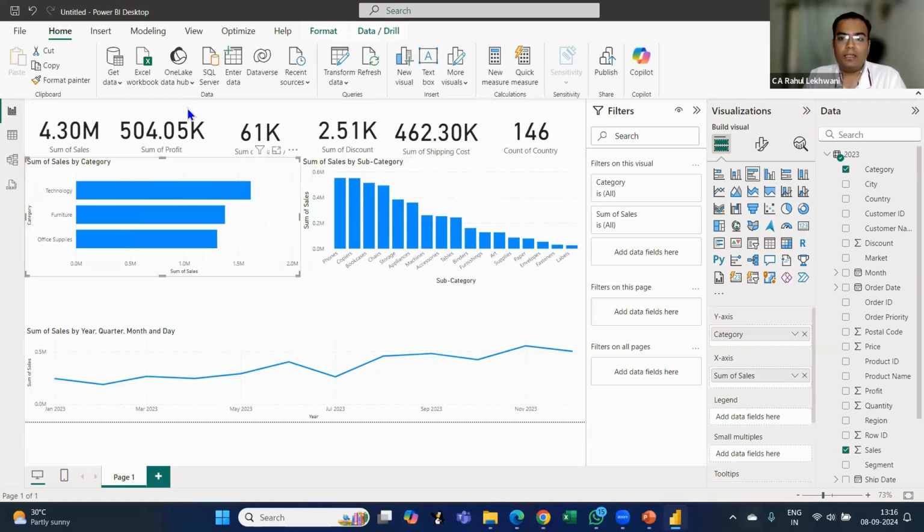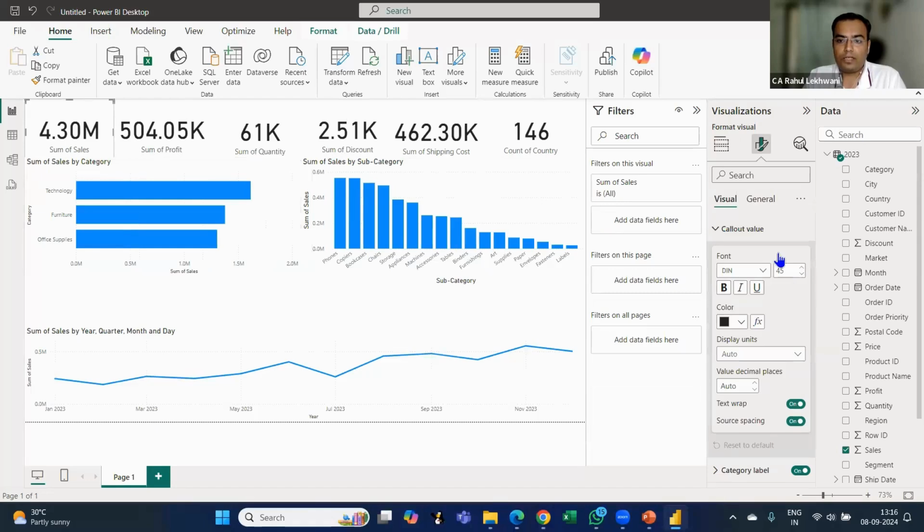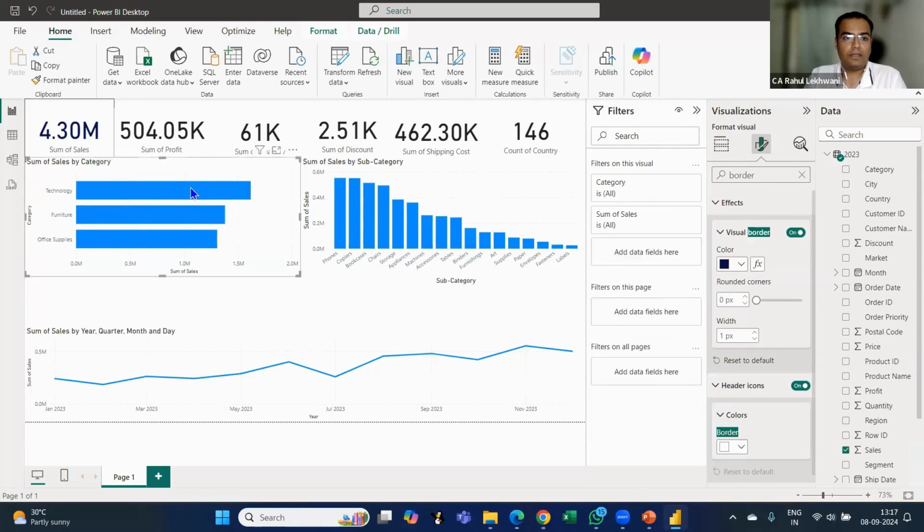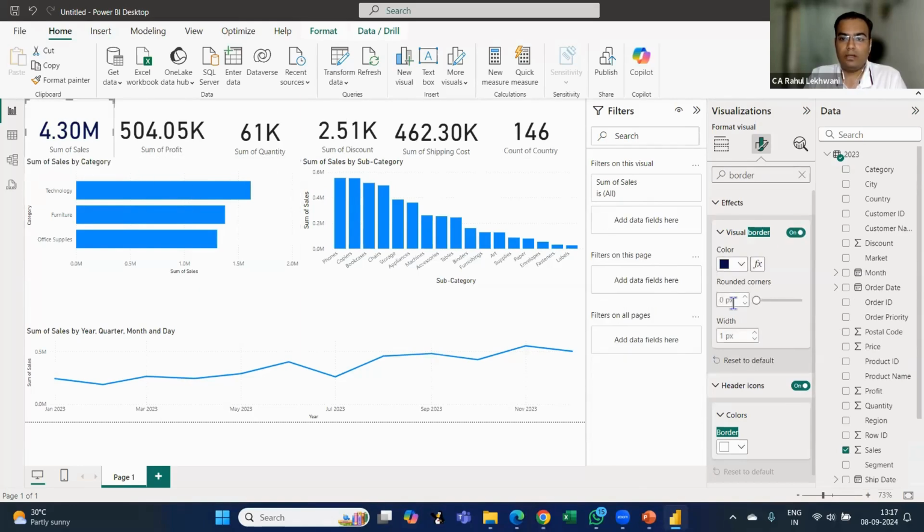What I can do is the editing part. Let us just do an editing part. Let us make it blue, and create borders. Visual borders. Border color will be blue. Something like this, right? And corner should be 12. Now I don't need to do these changes again and again. What I can do is I can just format paint it to other visuals.